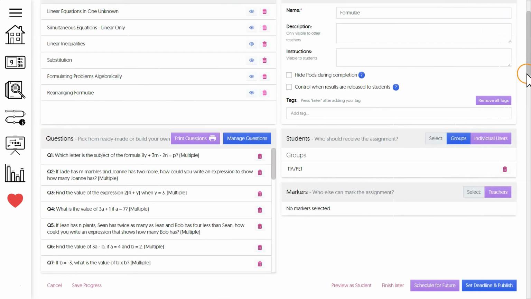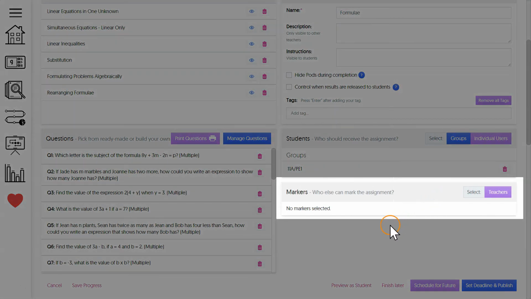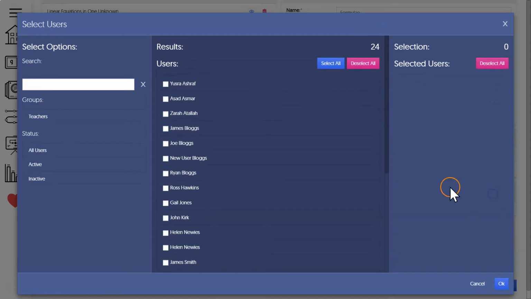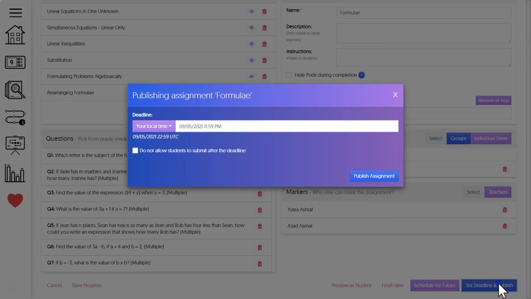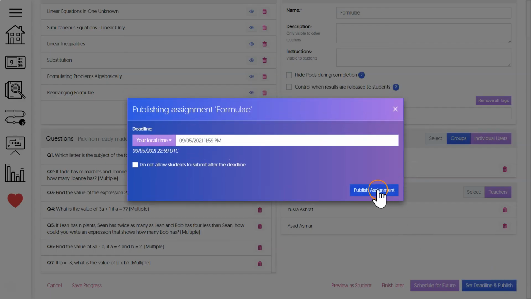Finally, let's add some markers to this assignment. Here, you just click the teachers button and you can select the other teachers that you want to be able to mark this assignment. Now this will be so helpful if you do a job share, or maybe you're a head of department setting your assignment for a whole year group and you want each teacher to mark their own students.